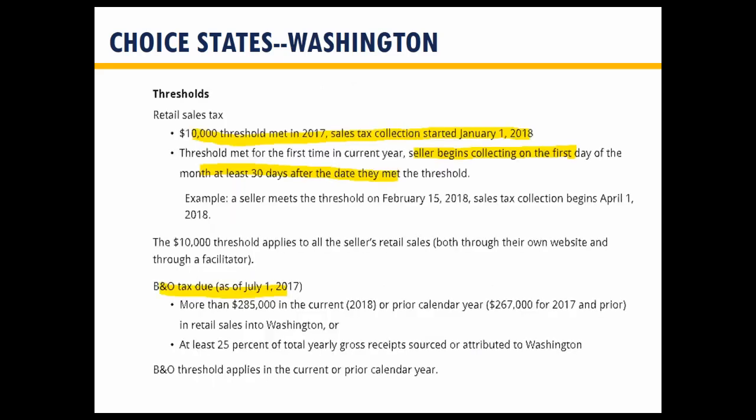If you met it last year, in 2017, you need to be registered and collecting by January 1, 2018, long before the Wayfair ruling, because they were giving you the option of doing their reporting, which had already been through the Supreme Court, or collecting. But you should have been doing this last year, actually. Or if you meet it within this current year.